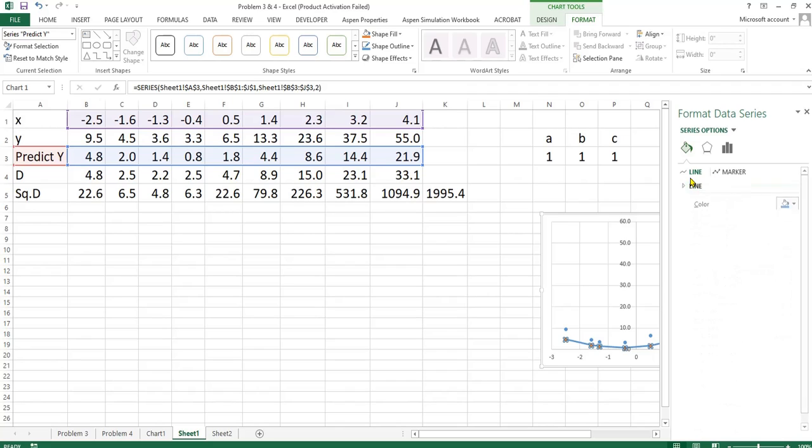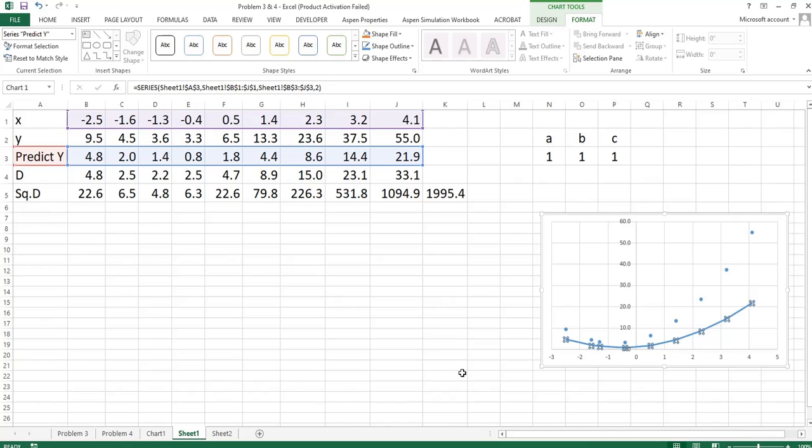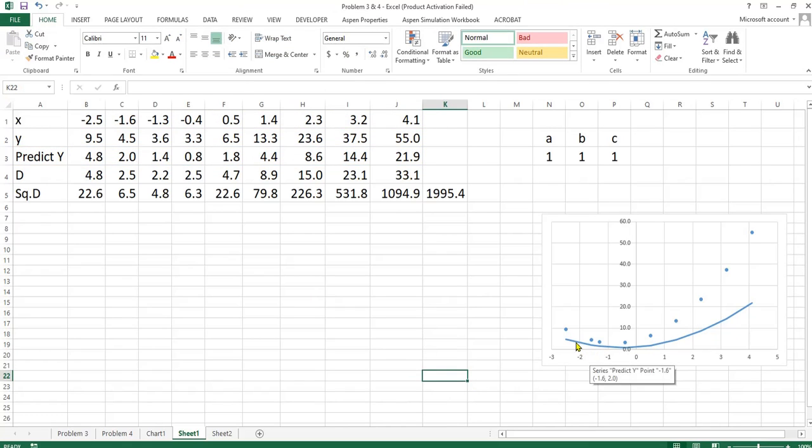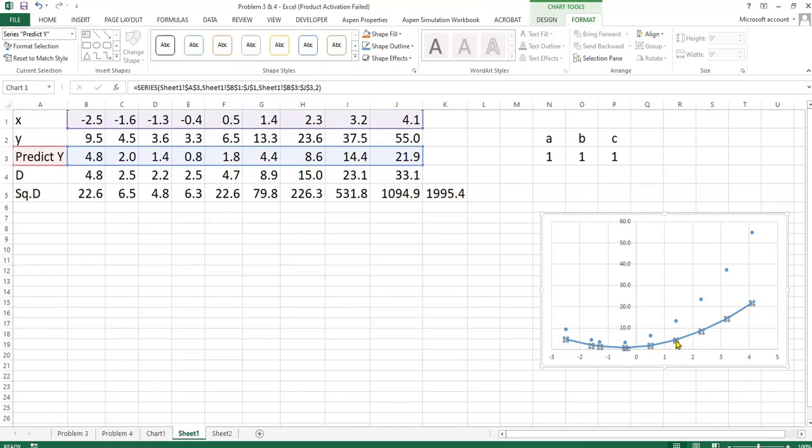Now I need to remove the marker, so I will differentiate between the y data, that is the true y data, from the predicted y data. So I will select this, select none, so the predicted y marker has been erased. So this is the way it is now. You have this. Now let me select this again.